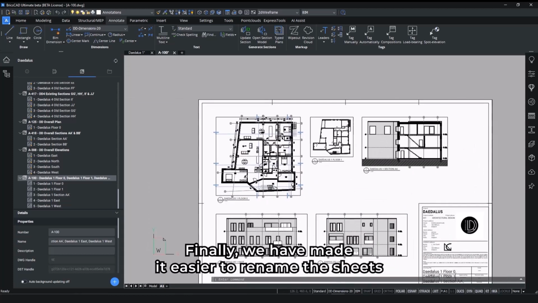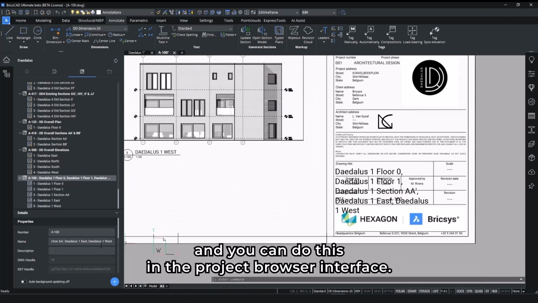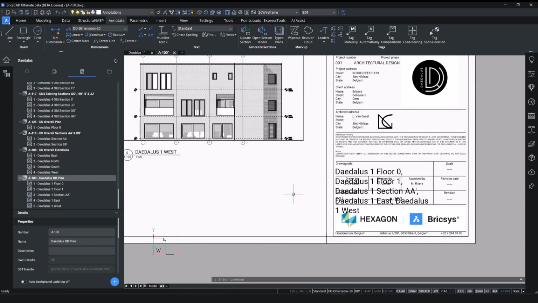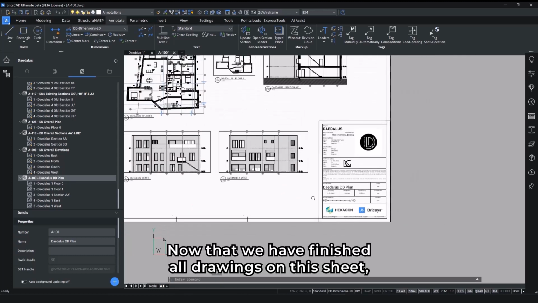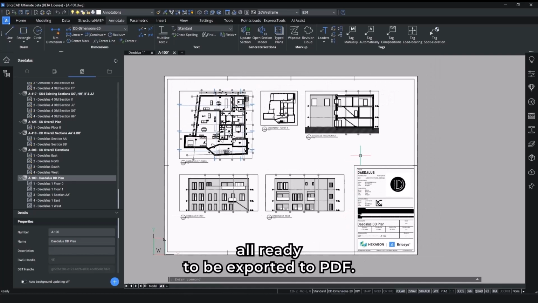Finally, we have made it easier to rename the sheets, and you can do this in the project browser interface. Now that we have finished, all drawings on this sheet are ready to be exported to PDF.